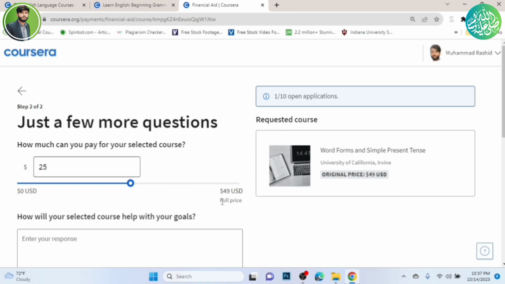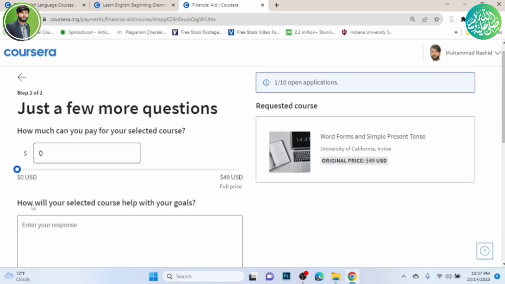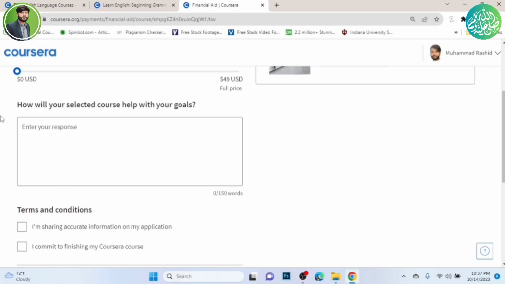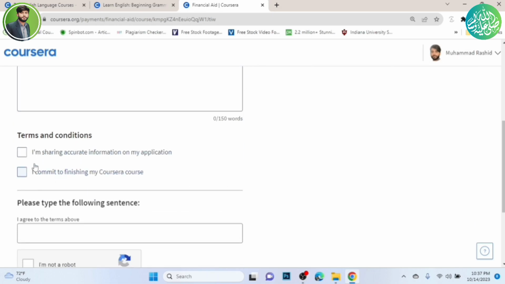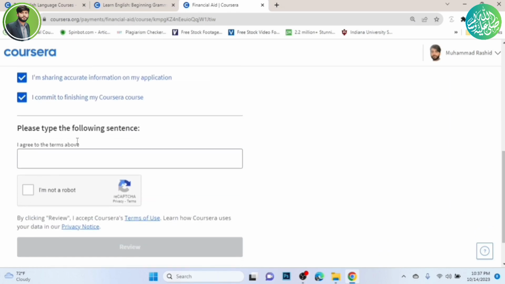the next window will open like that, and this is asking how much you can pay for this course. If you can pay some amount, you can select that amount, but if you are unable to pay, you can select 0 USD. After that, scroll down, and here you have to type a paragraph on how this course will help you in achieving your goals. For example, I selected the English language course, so this can help in preparing for IELTS, etc. You have to type according to your own goals.